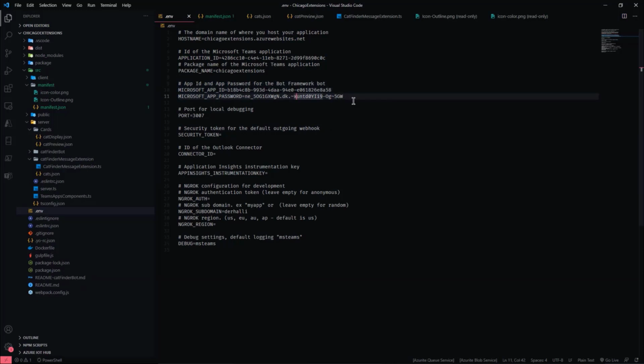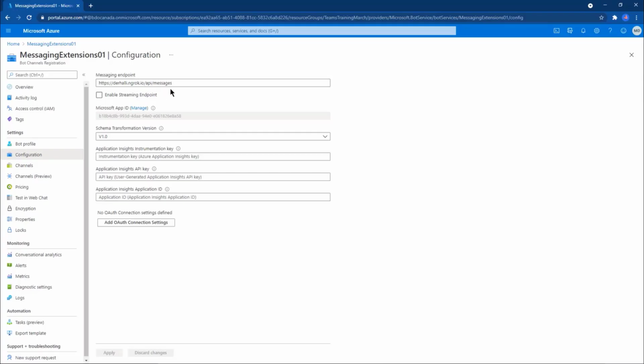So remember that the messaging extensions are going to depend on Azure Bot Framework. They're going to talk to Azure Bot Framework, and from Azure Bot Framework, they're going to talk to the web service. So here, as you see, I have bot channel registration in Azure.